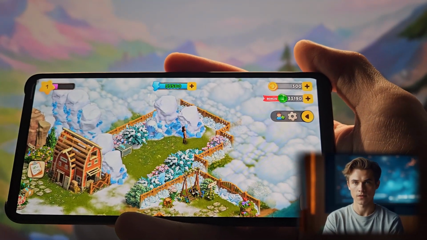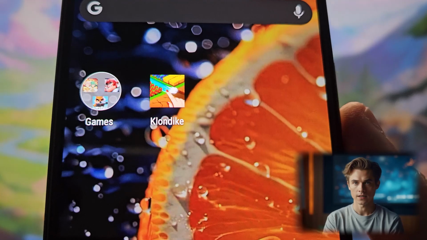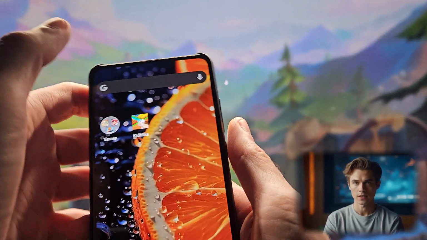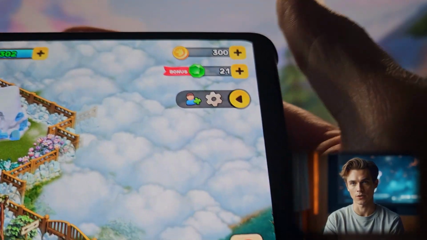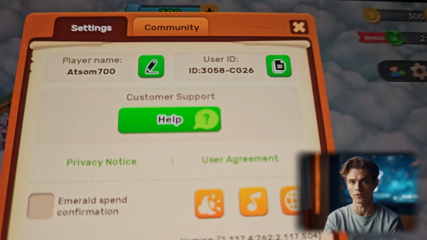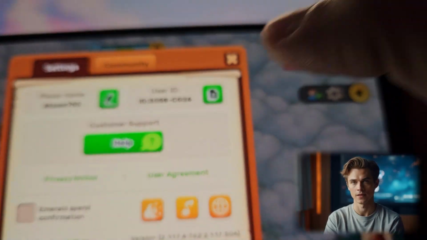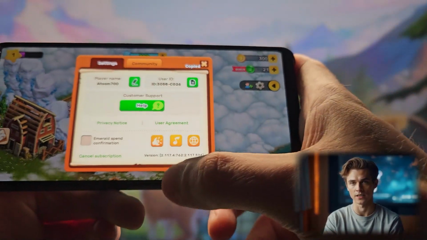Let's jump in. First, we need to find our user ID. This is important because we'll need it later. Just open Klondike Adventures, go to your profile settings, and you'll see your user ID. Copy it somewhere because we'll use it in the next step. Got it? Awesome. Let's keep going.